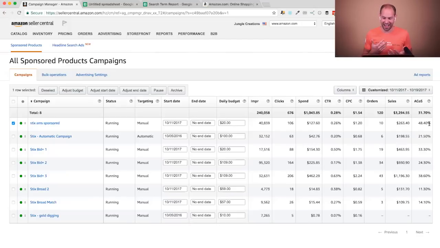Same thing if we go back with my profit margins for my Jungle Sticks. At that point, it would be, let's just say, $30 worth of profit. So I would have lost $18 on that particular sale. The one below it is 21.5%, which is below my break-even ACoS of 30%. So I made a little bit of money on each of these, even after paying for the clicks.